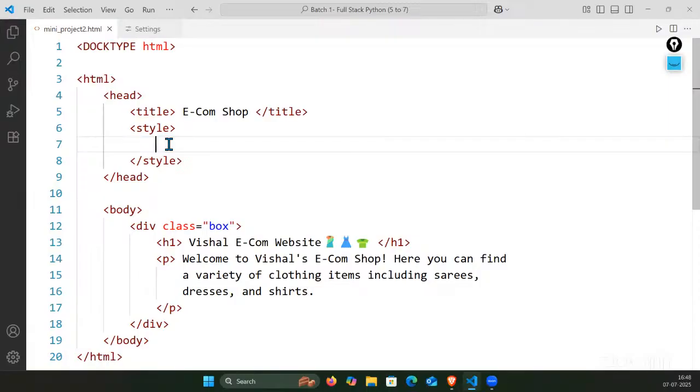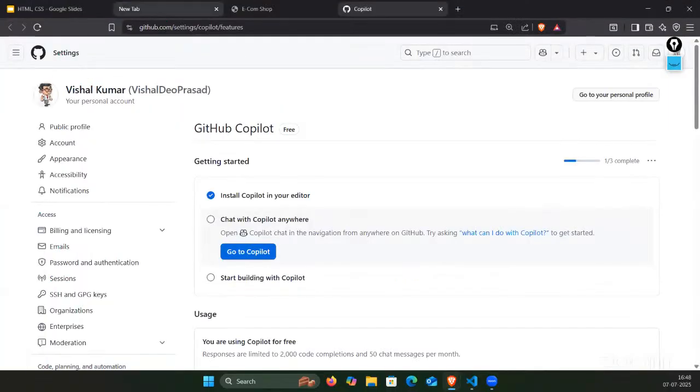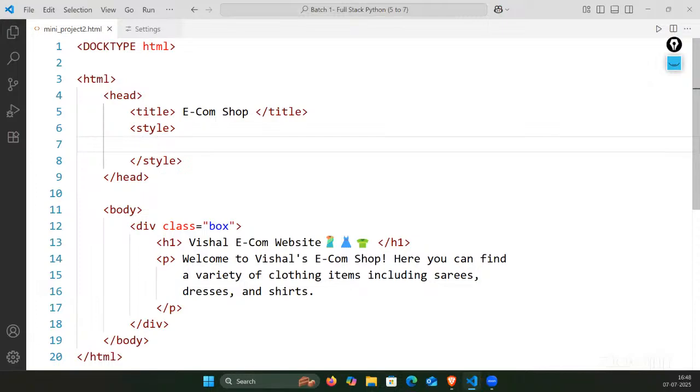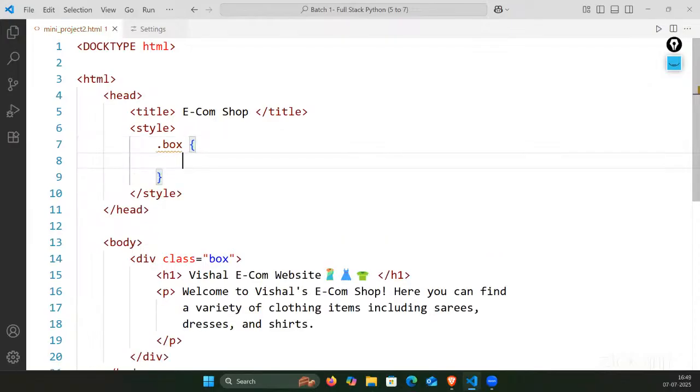Okay, so next, what is the next thing we have to do? We have to do the text alignment to the center. This is my output. We have to put it on the center. So now let's come to the VS Code here. What will we write? Box. But before that, we have to say dot box. Okay, now it's fine. Now I'm not getting suggestion. That's great. Sometimes it's great, sometimes it's too much hectic. So for teaching, don't use any suggestion.